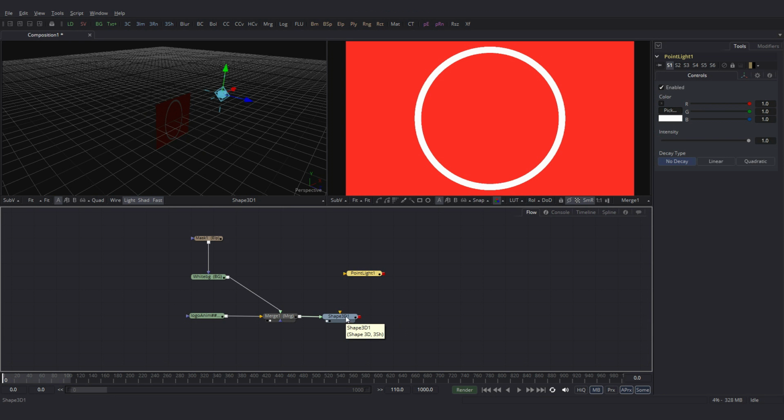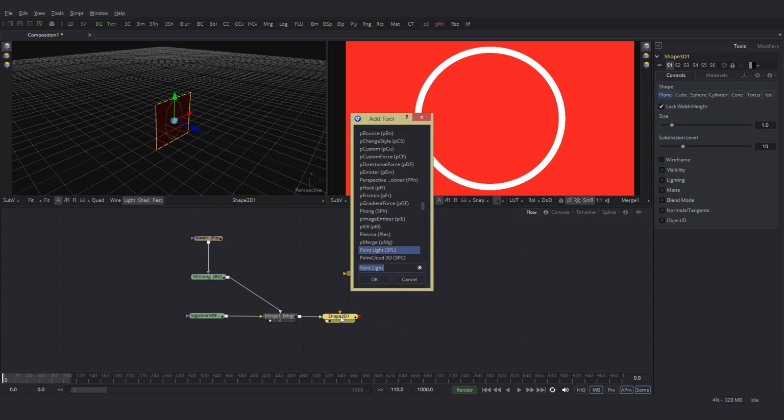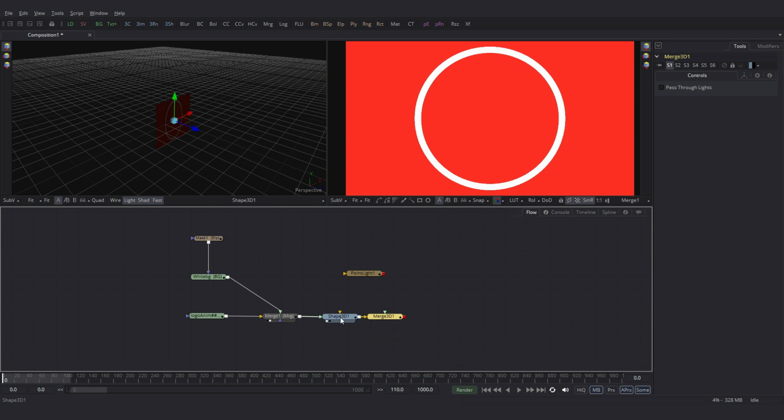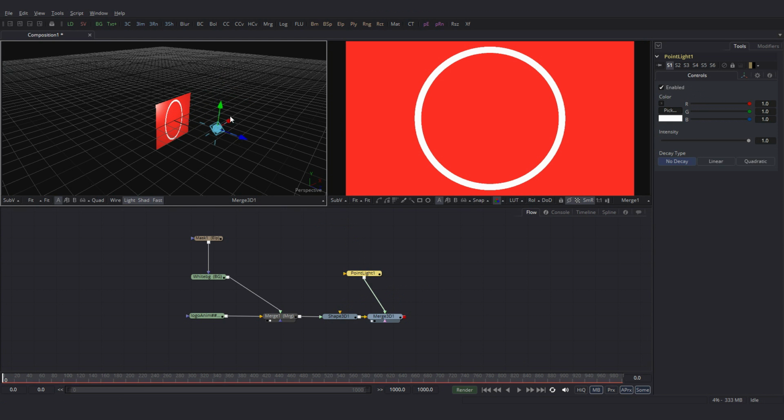To do that, I'll add a merge 3D node. So click on the shape 3D and I'll add shift spacebar, merge 3D node. This time not the merge but the merge 3D. Since I had selected this shape 3D node, when I add the merge 3D, it is automatically connected. I'll connect this point light to this merge 3D. Now if I drag this, see the effect of the light.